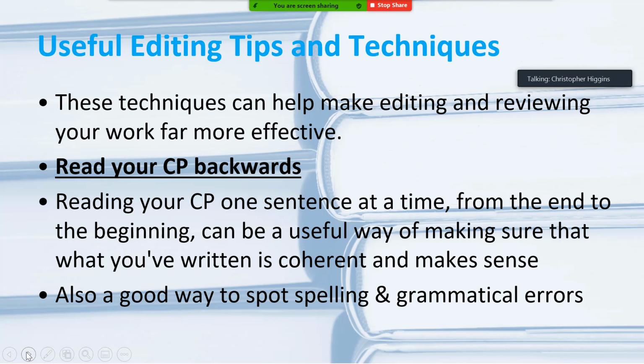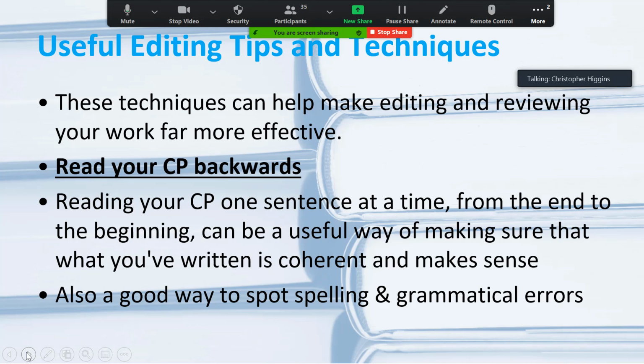This is a slightly stranger one, but as I will show later in one of the exercises from Edinburgh University that I'll highlight, reading backwards is something which is recommended quite a lot in the editing and reviewing and proofreading business. So what do I mean by that?